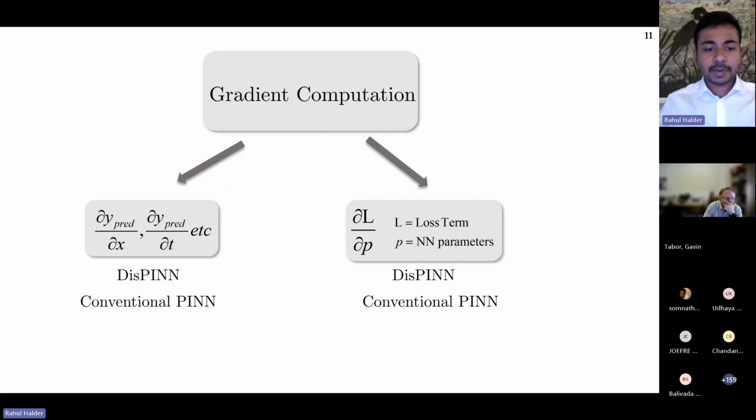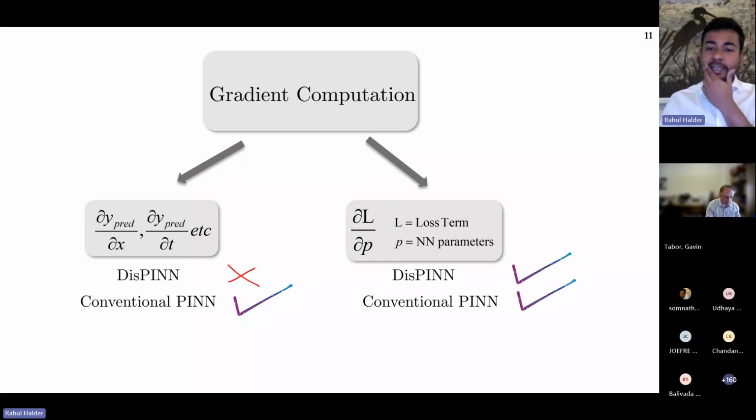neural network hyperparameters. So let's see what we have so far, what we have got rid of, and what problems we have. In case of DSPINN, this derivative computation is no longer our burden because we have completely offloaded it to OpenFOAM or any other external CFD solver. However, in conventional PINN, it was there. But the gradient of the loss term with respect to the parameters, in both DSPINN and conventional PINN, you have to carry out.